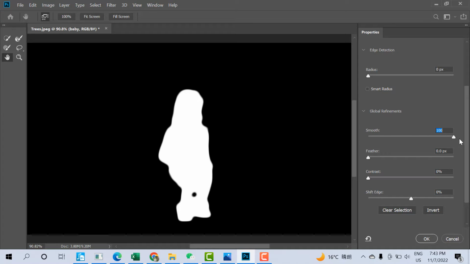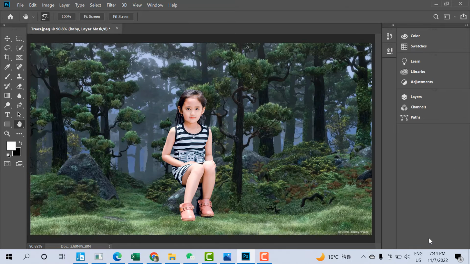For example, I make the smooth 100%. So you need to adjust according to your image. Because if I increase the smooth, my image is getting better. For example, I set it here to 70, and if I use the feather, it makes a blur, so I don't need to move the feather. If I increase the contrast, for example, I set the contrast to 50% and click OK.